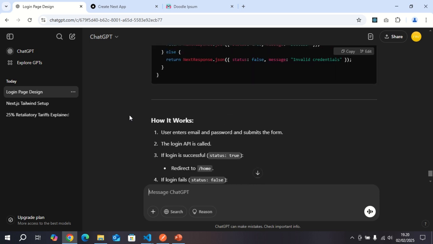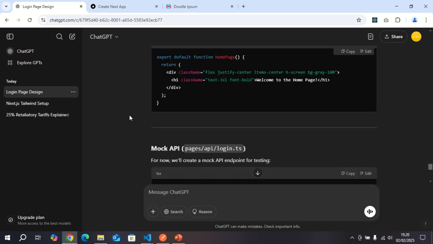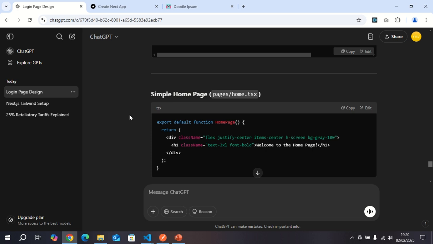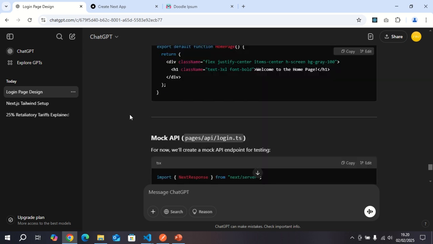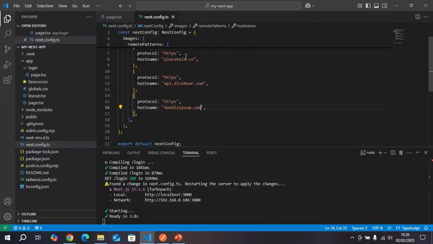I think it generates too much code. Oh, why does it write a mock API? Wait a moment. Okay, simple homepage, yeah, as how I asked it. Alright. I think it assumes that I don't have the API. Okay, let's redo this. We are going to tell ChatGPT that I already have a backend API.